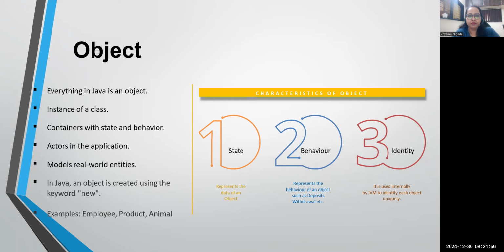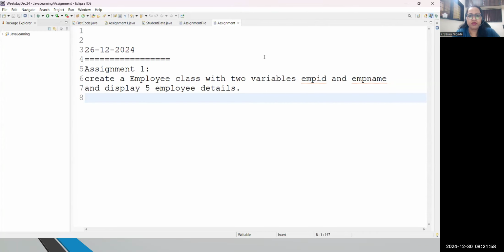And I have already given one assignment to you. So have you tried this assignment? How to create this particular employee class with two variables and how to create five different employee details. Means five objects you are going to create, right? Only a few participants have shared the assignment. Other participants, try this. Okay, fine.